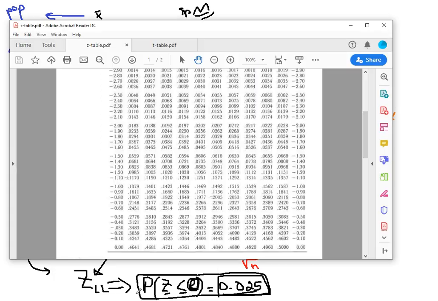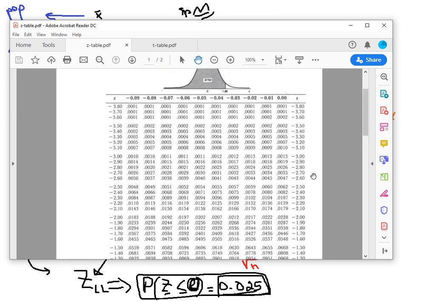So let's open the Z table. I'm looking for area 0.025. You start looking for area 0.025. Now here, that's too small. 0.025 still too small. 0.0202. I'm getting close, but it's still too small.